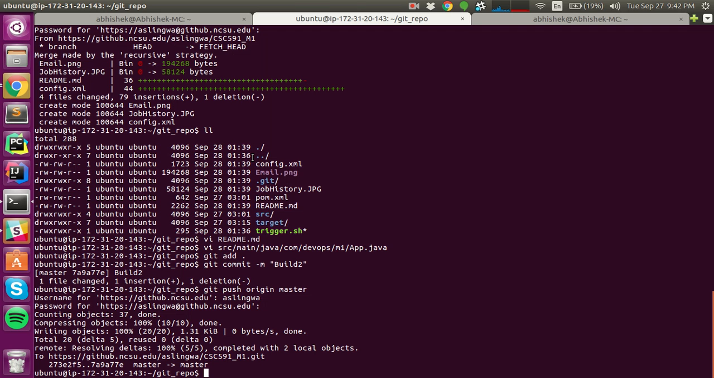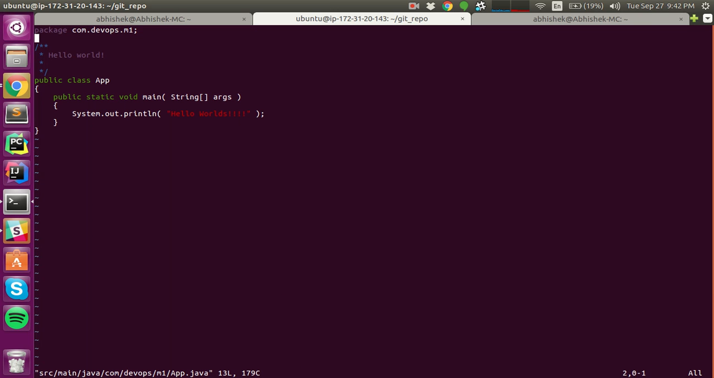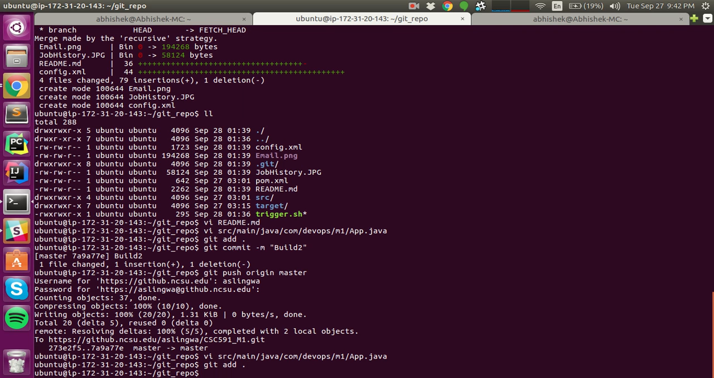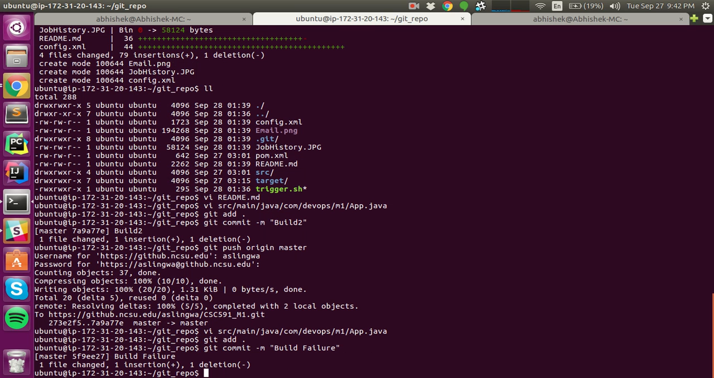Now I'll show you what happens if my build fails. So I'll try to introduce some error. I'll just remove a semicolon. So now if I try to push this code, I should be able to detect that error via email notification and in the Jenkins too. So I'll do a git commit, build failure, I'll just add the -m flag, and I'll try to push this code.